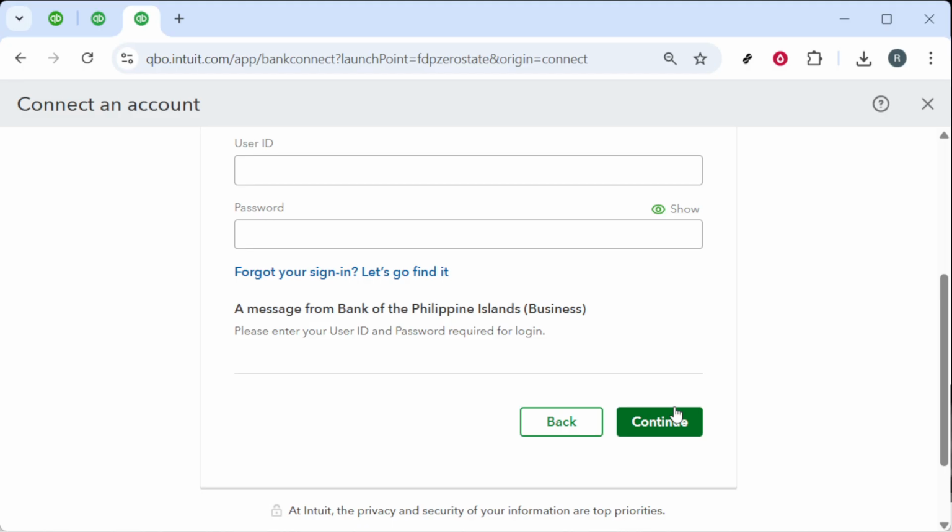With your bank account now successfully connected, you can easily manage your financial data within QuickBooks. All future transactions and statements will sync, keeping everything up to date automatically. This streamlines your accounting processes and allows for accurate financial tracking. And there you have it. You've connected your bank account to QuickBooks Online. I hope you found this tutorial helpful.